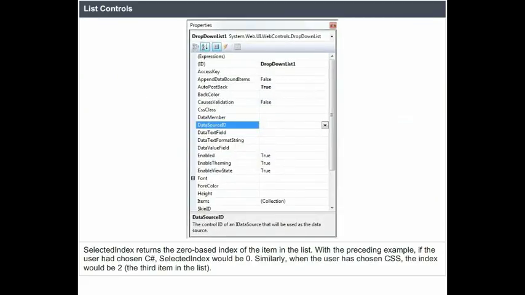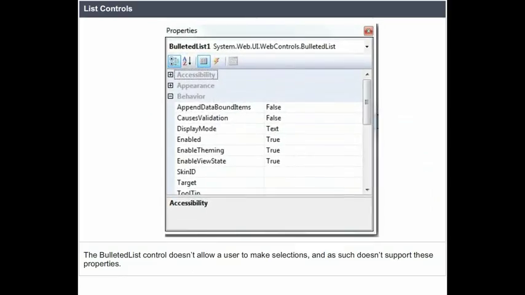SelectedIndex returns the zero-based index of the item in the list. With the preceding example, if the user had chosen C#, SelectedIndex would be 0. Similarly, when the user has chosen CSS, the index would be 2, the third item in the list. The bulleted list control doesn't allow a user to make selections and as such doesn't support these properties.